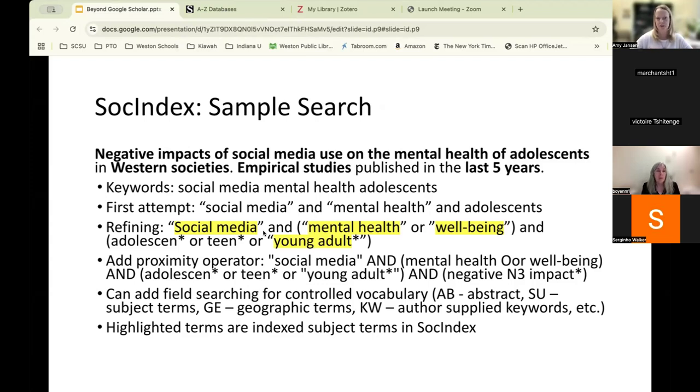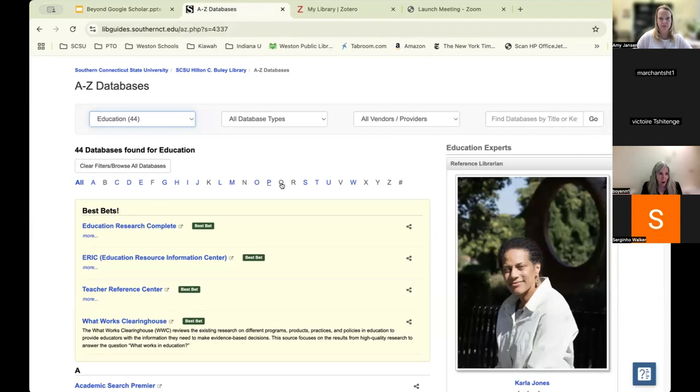They use the term young adult. They do use the term mental health, and they do use well-being, and they do use social media. So those are all good. Those are hits. But it is important to really know this when you're doing your searching, and you would know that by searching.